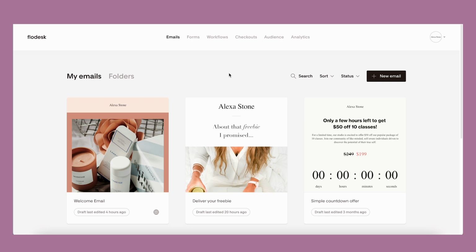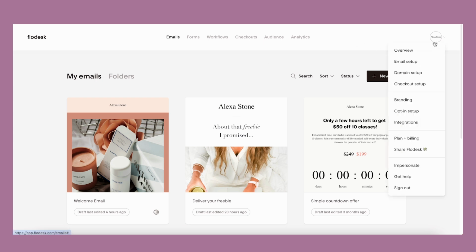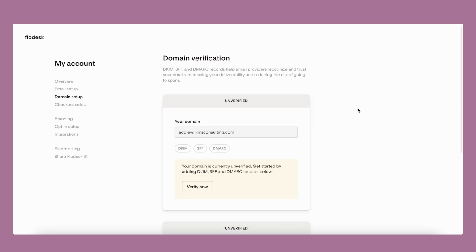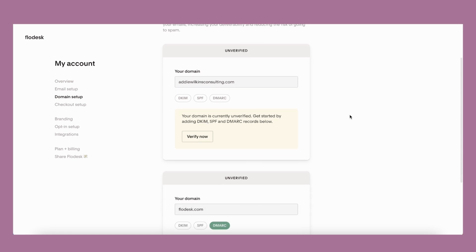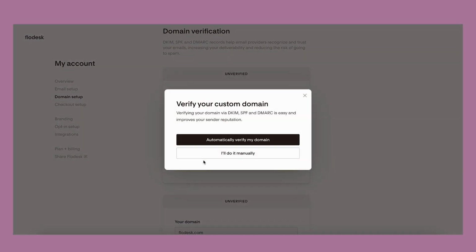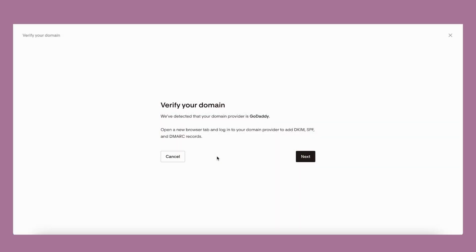In this video, I'm going to walk you through the steps of how to verify your domain via DKIM, SPF, and DMARC manually. First, log into your Flodesk account and navigate to My Account, Domain Setup. Here, you'll be able to see each of the email sending domains that are tied to your Flodesk account. Today, we are going to be verifying the domain addywilkinsconsulting.com. If you haven't started the authentication process before, you can click on the Verify Now button and then select the option to add records manually by clicking I'll Do It Manually.